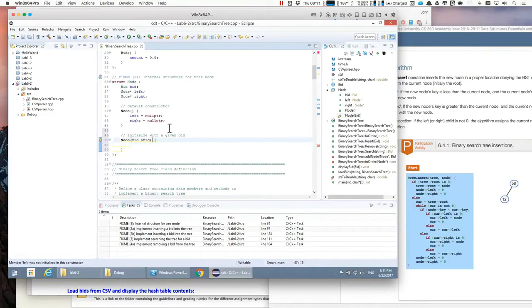In this case, we're going to do one more syntactic trick, which is to put this syntax here. So when we're calling this constructor, the colon, and then you can follow it by another constructor, and it will be called. So in essence, when we construct a node by giving it a bid, the first thing it will do is call the default constructor with no arguments. That's going to cause left and right to be initialized. And then all we need to do is assign our bid structure.